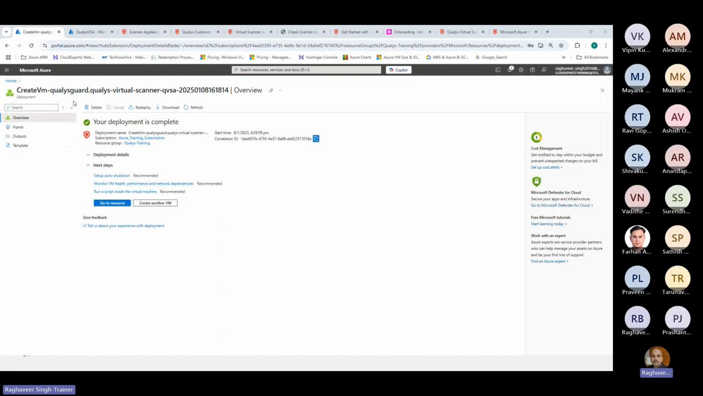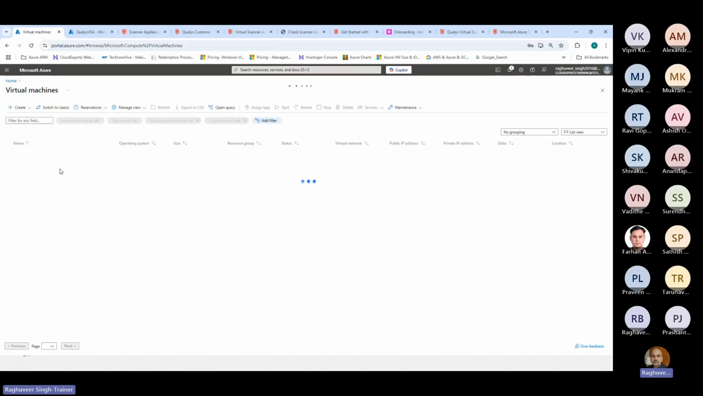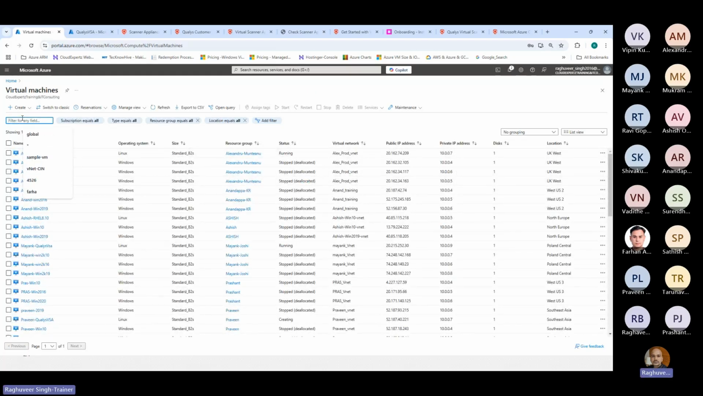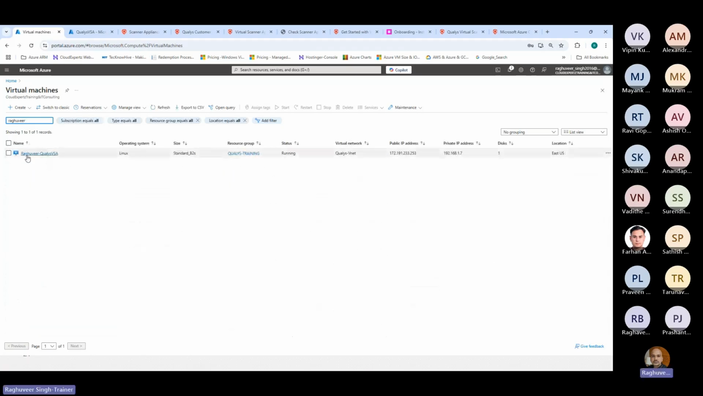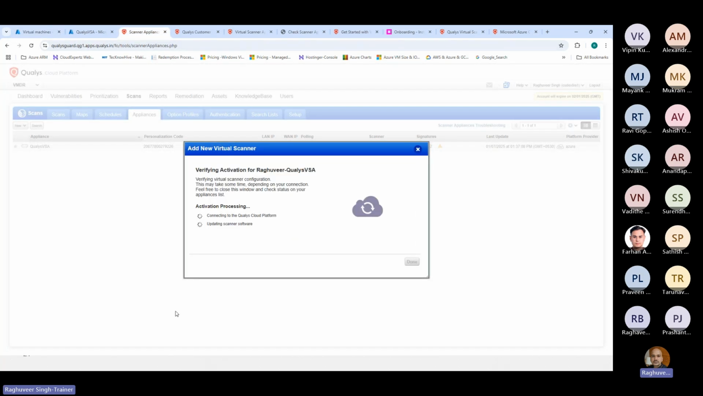Now that my VM is provisioned, I will just go to my virtual machines tab just to make sure that I see my VM as running. Okay, I validated that my VM is running, the status is running. Now I will navigate to Qualys view and click on check activation.